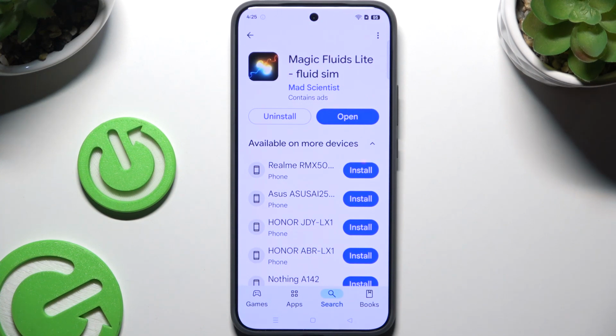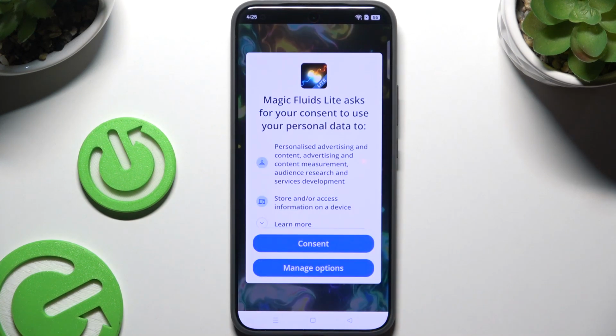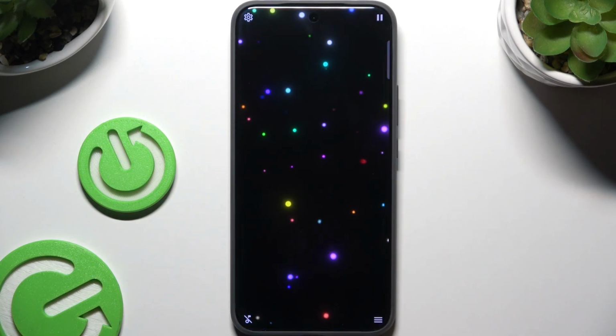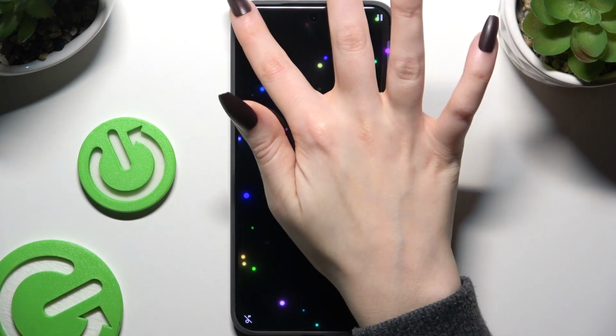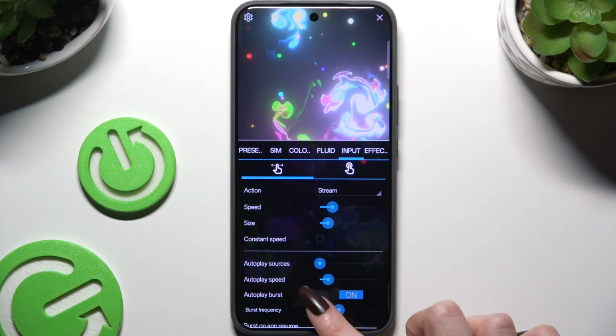When it's ready, launch it, and to mute the music, click at the bottom left corner, or select Consent and then tap at the bottom left corner. Either way, when you're ready, use this gear at the top left corner to manage all of those options however you want to.